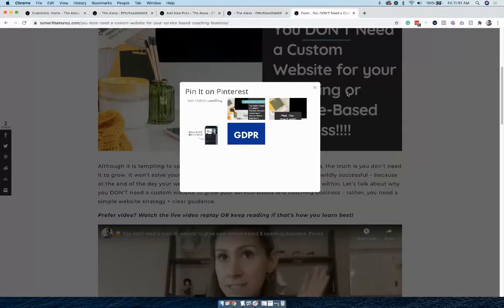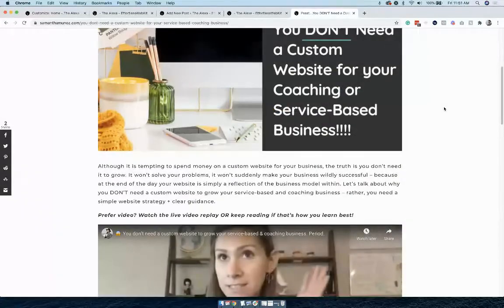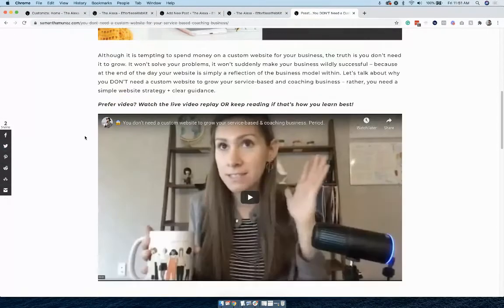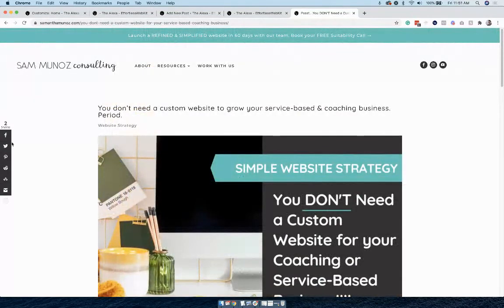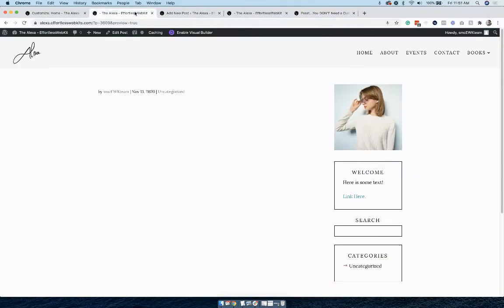And that is how you add Pinterest images to your blog posts in a hidden fashion so that your tools can pick it up. Your social media tools. This one is Monarch, by the way, through Elegant Themes. Of course, this can be used for any WordPress site. This example was on our Alexa Effortless Website Kit.